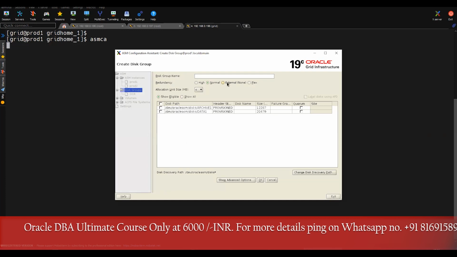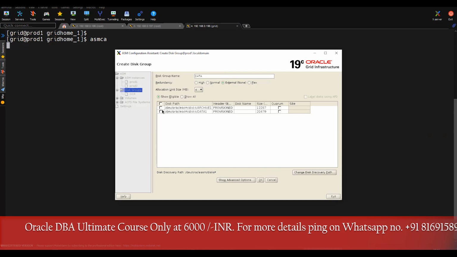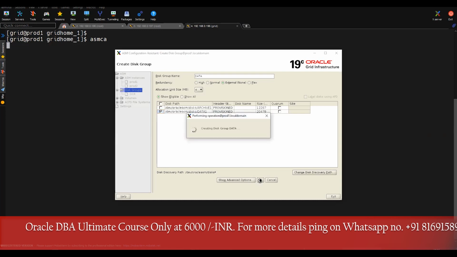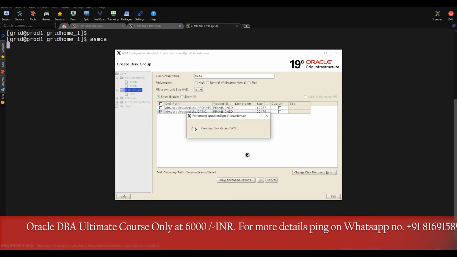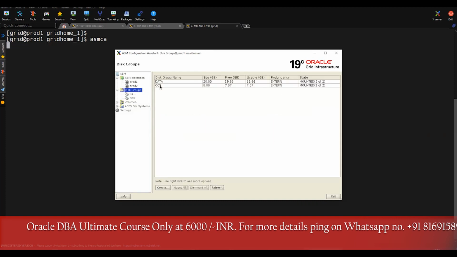So these are the existing disk groups we can identify. We have to select the redundancy as external, and we need to give the name as data from here. Select one of the disks which is used for the data related work. So these two disks are available now. Disk groups are available, OCR and data. It is mounted across all the two nodes.